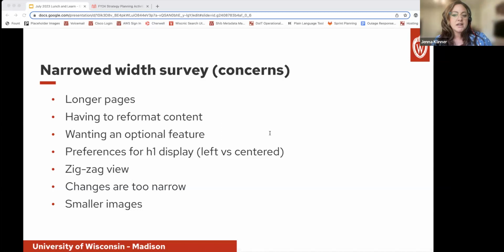As a side note, we did have several positive comments in our concern section as well. There weren't a ton of themes there though, so I'm not going to share those. They were just overall excited about the change.